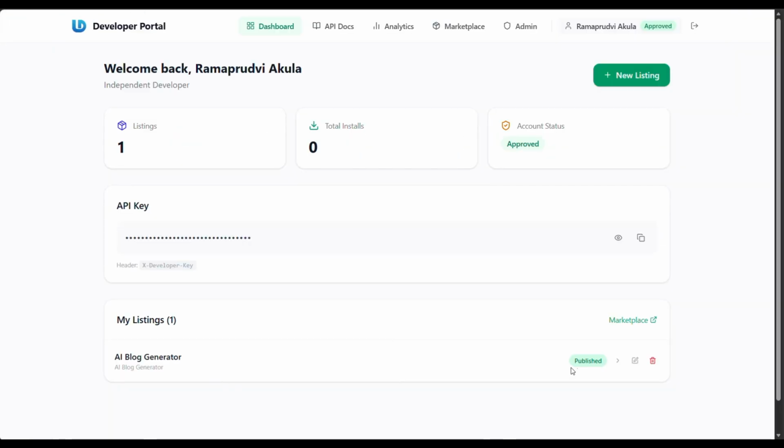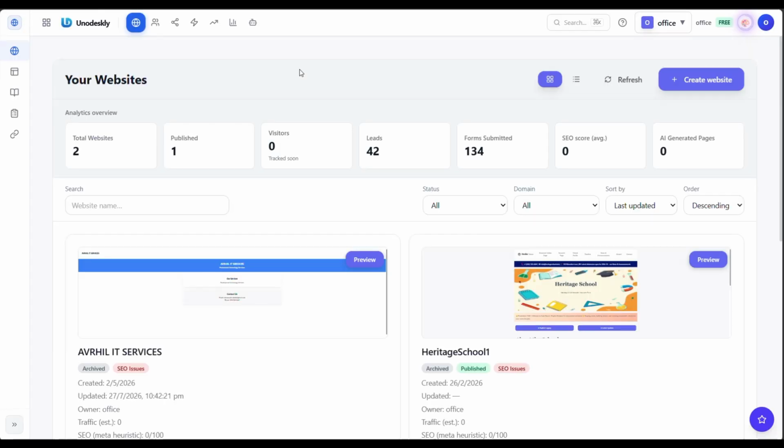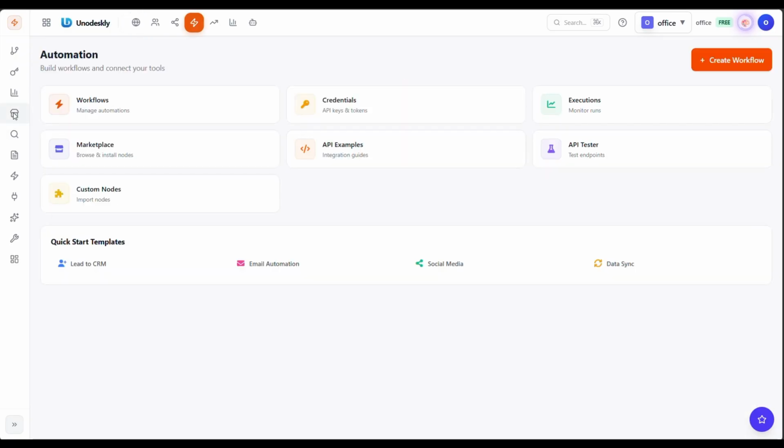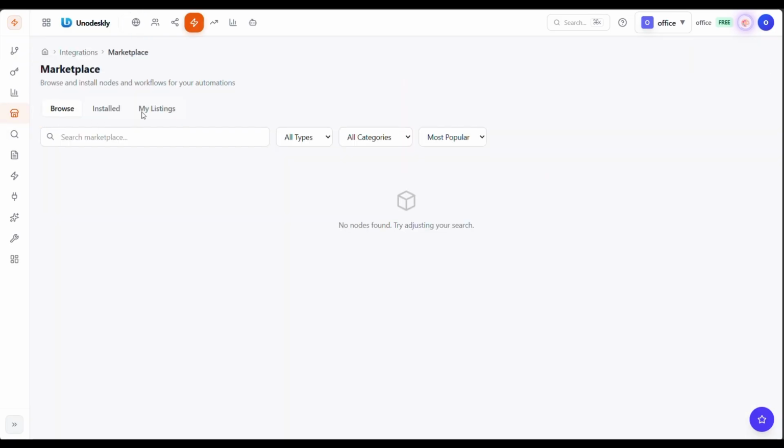8. Approval. Once the review is successfully completed, the status changes from Under Review to Approved. The workflow has now successfully passed the marketplace publishing process. Let's open the Unodeskly Marketplace and verify the result.